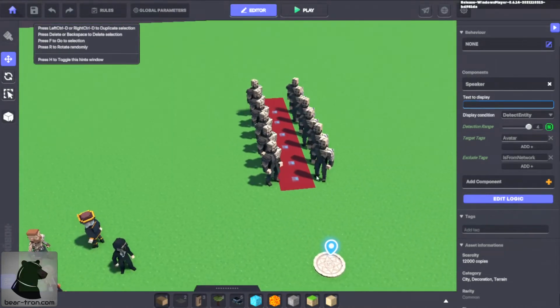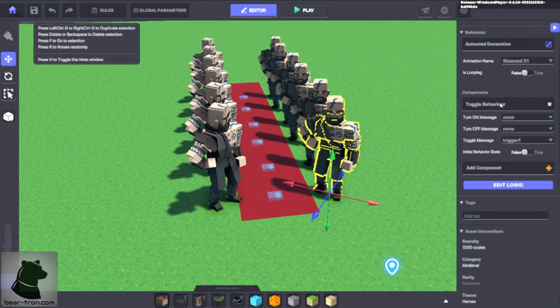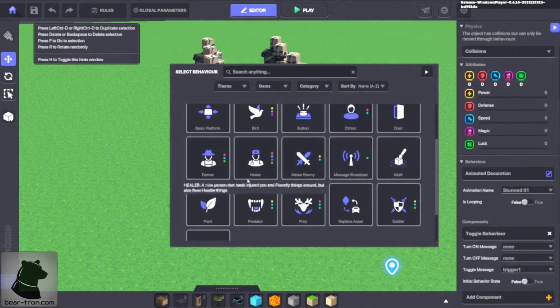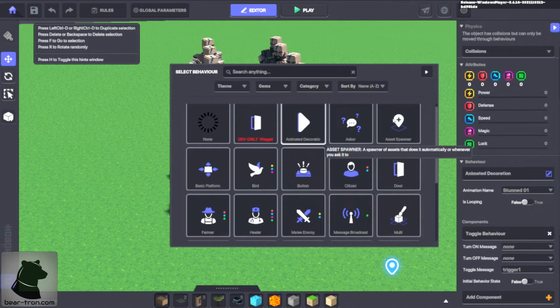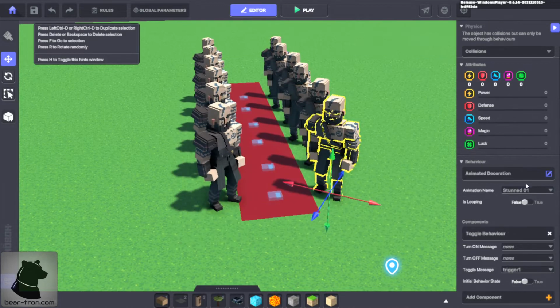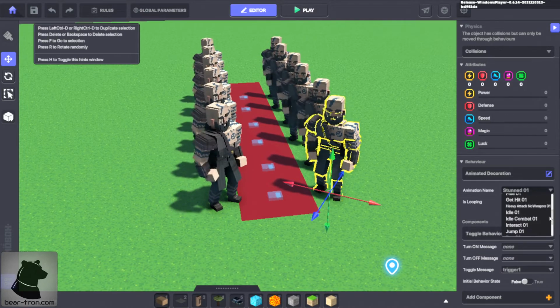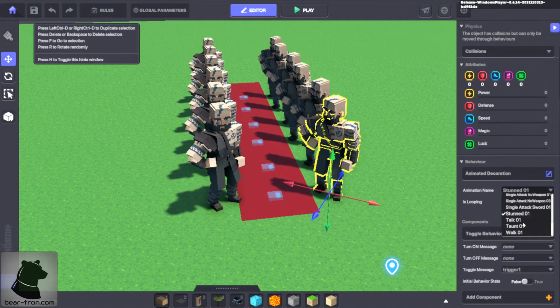The other aspect is, so these NPCs here, instead of having one of the regular citizen, healer, farmer, or enemy type of thing, what I've done, or what you can do, is you put an animated decoration. From there you can choose which animation. These are kind of predefined animations for the NPCs. So talk, taunt, walk, etc.